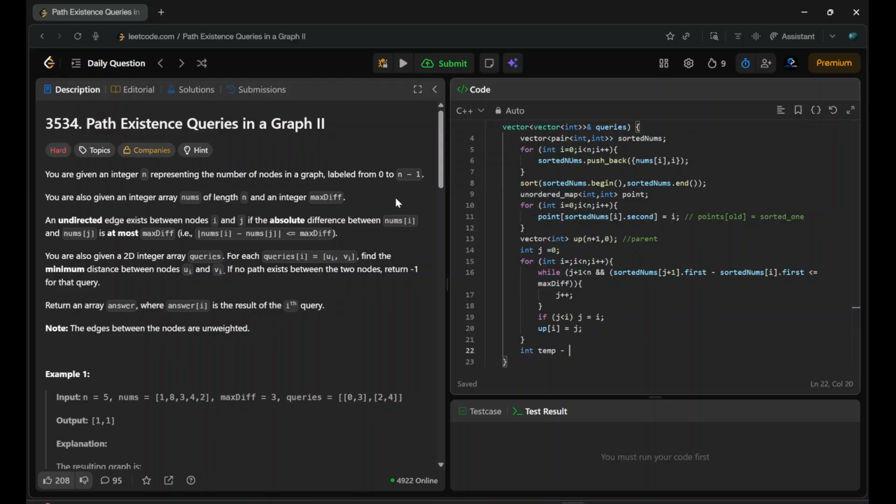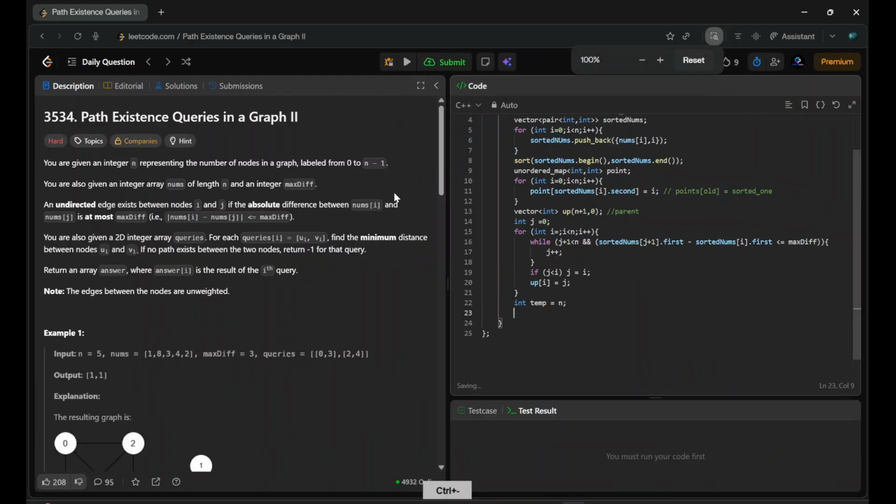Thereafter, you will make a temporary integer with that. You will also make k equals to 0. While temp is not equal to 0, what you will do is k plus plus and temp divide equals 2. This is to get the log of n.